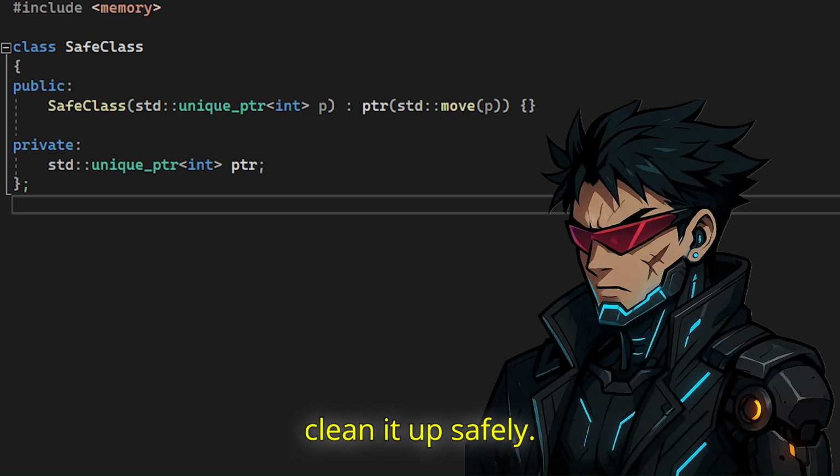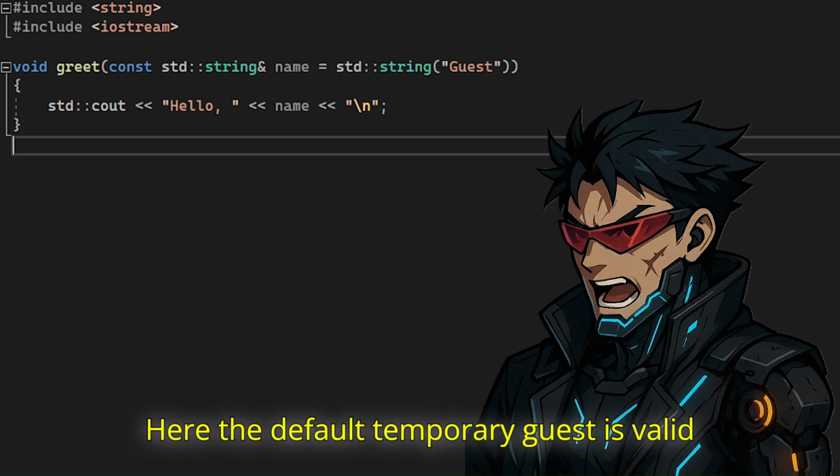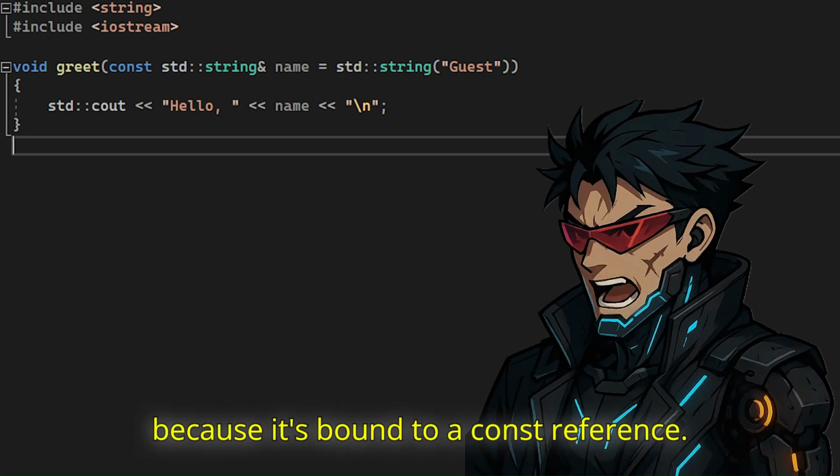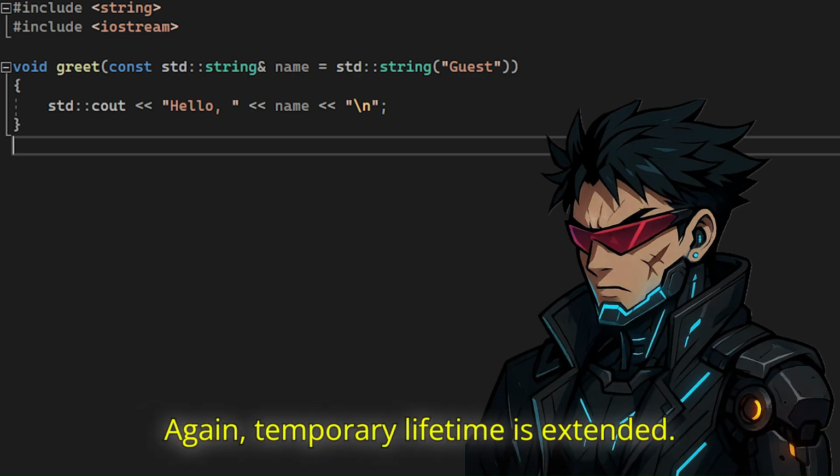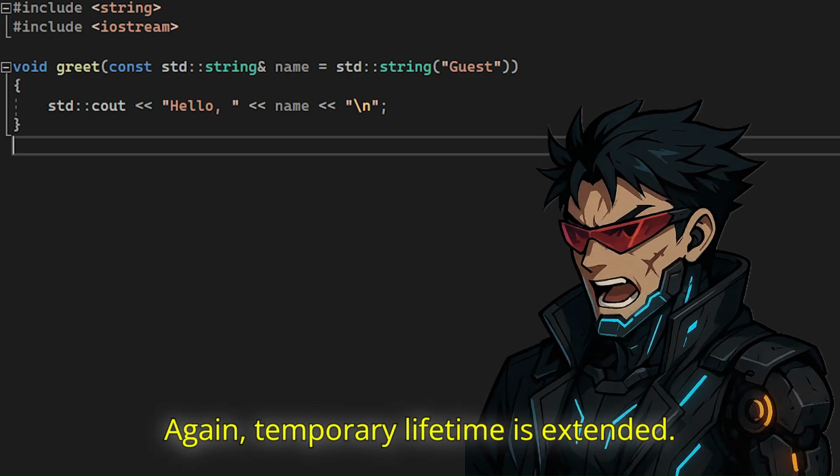Another subtlety is default arguments. Here the default temporary string is valid because it's bound to a const reference. Again, temporary lifetime is extended.